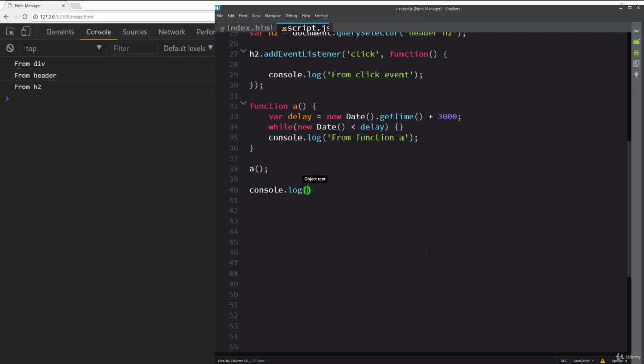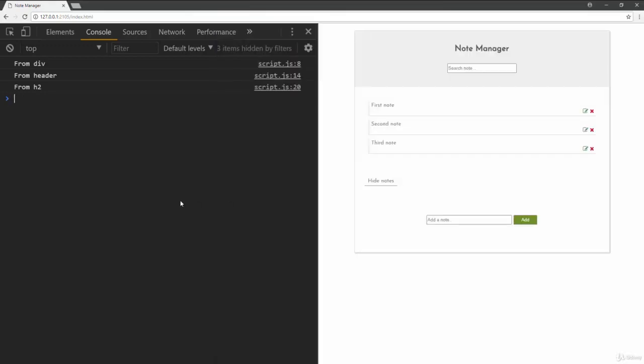Then call this function. And after that, below write console.log Global code is executed. So when I reload the page, the execution of function A will be delayed for 3 seconds. And during these 3 seconds, I will click on H2 element. And let's see what happens. So reload and click a couple of times. And you see that we have from function A, then global code is executed, and from click event.